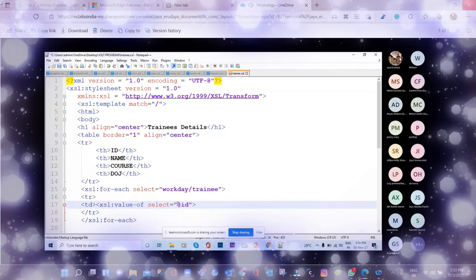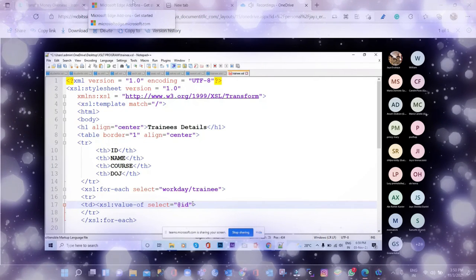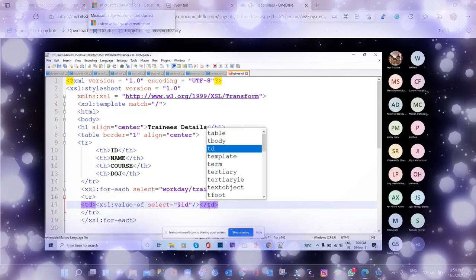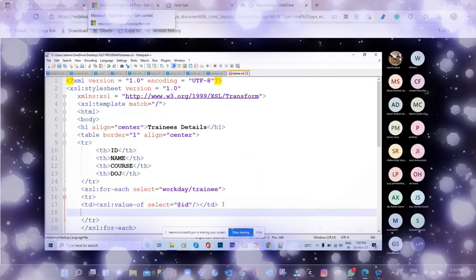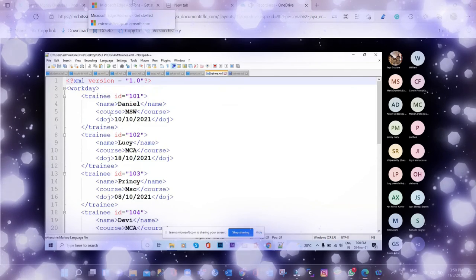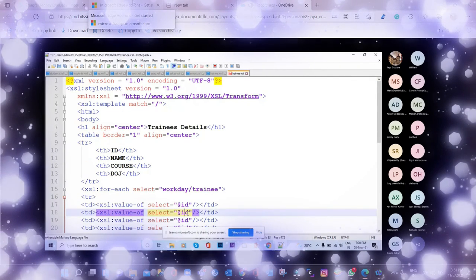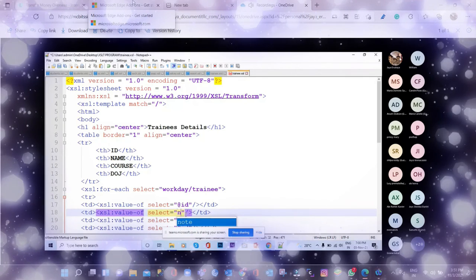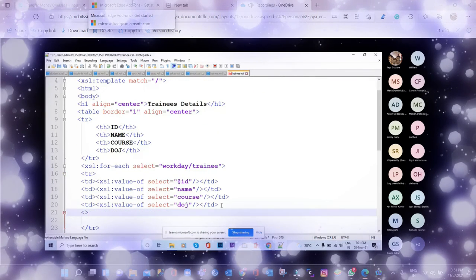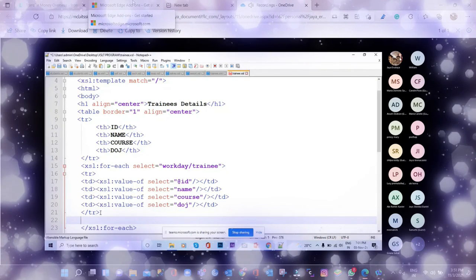This ID is also the same as this, a self-closing tag. You can close it here itself, this XSL value-of, and close this table data. In the same way, you have to retrieve the data for name, course, date of joining. Just change it here. It is not an attribute: name is an element, so you can give it just without the at symbol. Name, course. Already we closed it, so we retrieve the data. Now you can close this for-each element here.